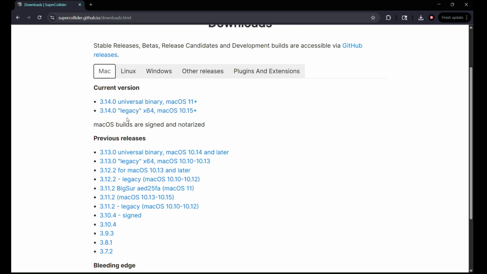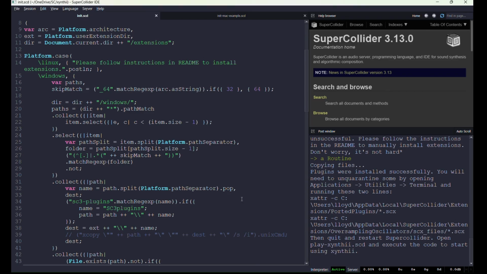Note that if you're on a Mac, when you go to install Supercollider, it will open a window that shows a Supercollider icon with an arrow pointing to your applications folder. It's just telling you to go ahead and drag that into the applications folder, and once you do that, Supercollider will be in your applications folder. So then you can open Supercollider. And from Supercollider, you want to open this file init.scd that's in that Xynthi main package.